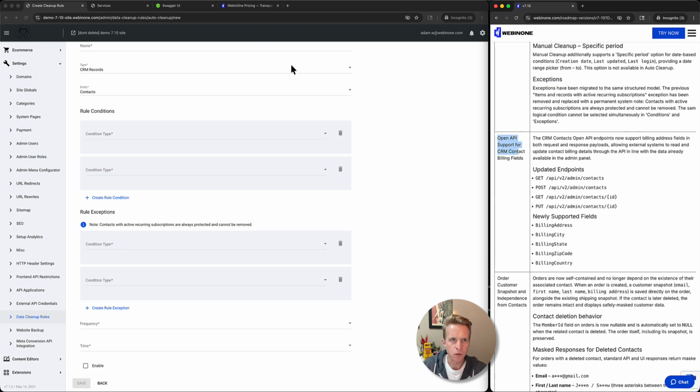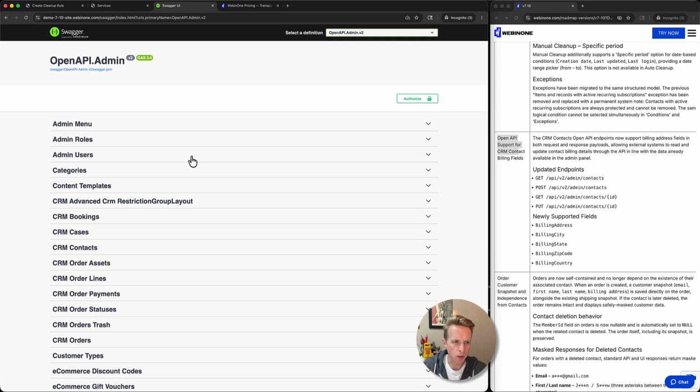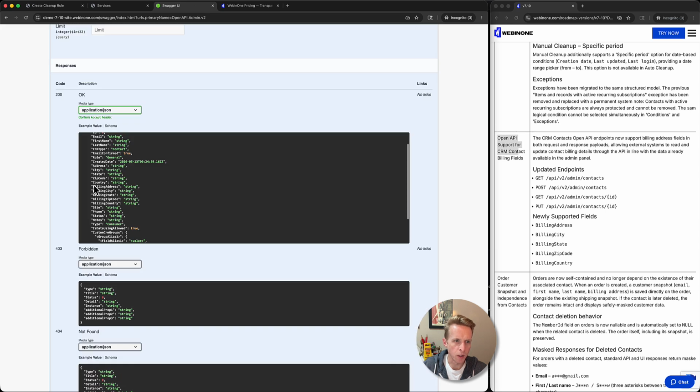Okay, moving down, we just have a little update to the Open API. So it's now in the CRM contacts. It's now just including the billing address, all the billing address fields in the API. So previously they weren't exposed in there.